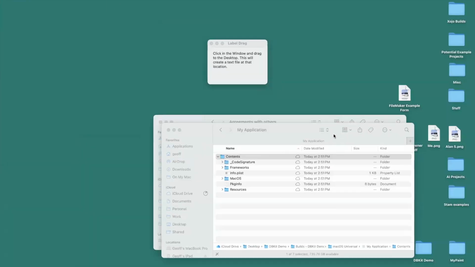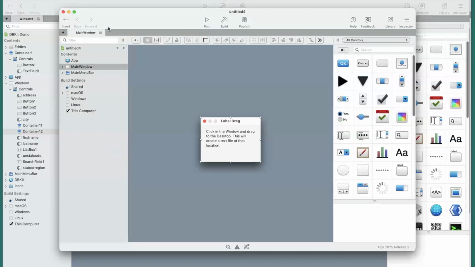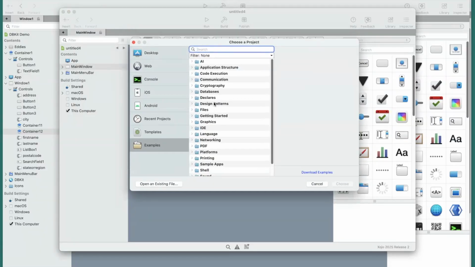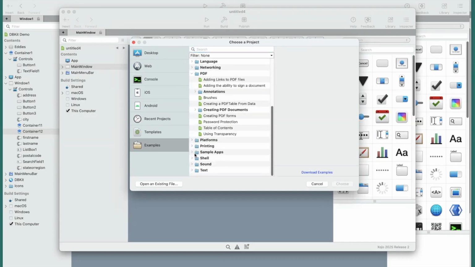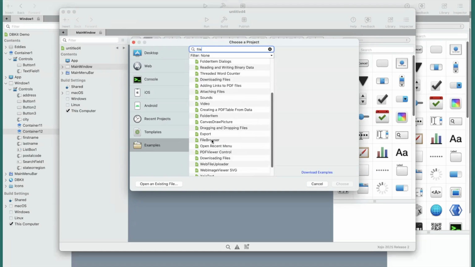Anyway, there's examples for really everything. If you can imagine it, there's 300 and something examples. And by the way, when you go to the new project dialog box, you see the search up here. You don't have to go through the hierarchy. I mean, there is one, there's PDF examples and printing examples and database examples. But if you just want to search for a keyword like file, this will search through all of them and show you where they are. So there's just a ton. You name it, there's probably an example for it. Adding links to PDF files, for example, downloading files, all kinds of stuff.